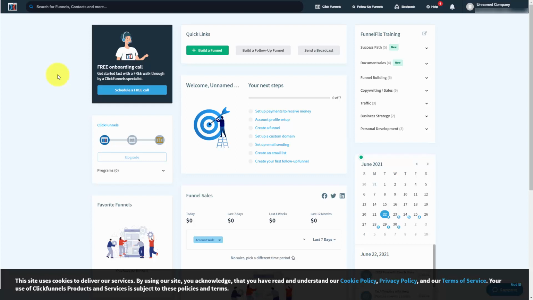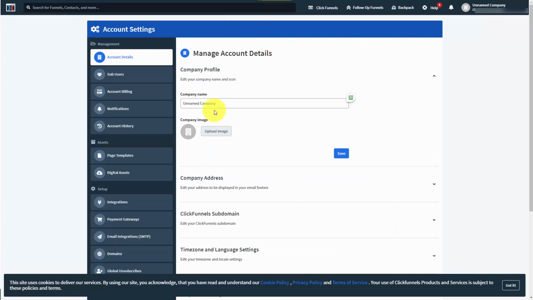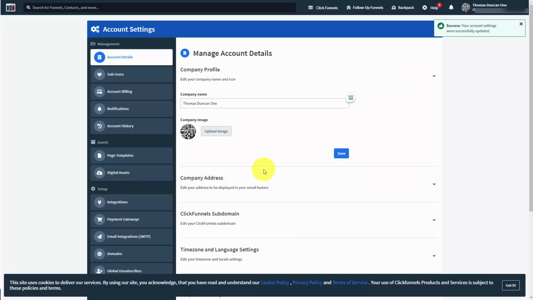Welcome back. Now that we are inside of the dashboard, what we can do is go to our profile area and we're going to go to our account settings. You can start by giving your company a name and then uploading your company image or logo to this area. You can upload your logo from your hard drive. You can then save your logo.